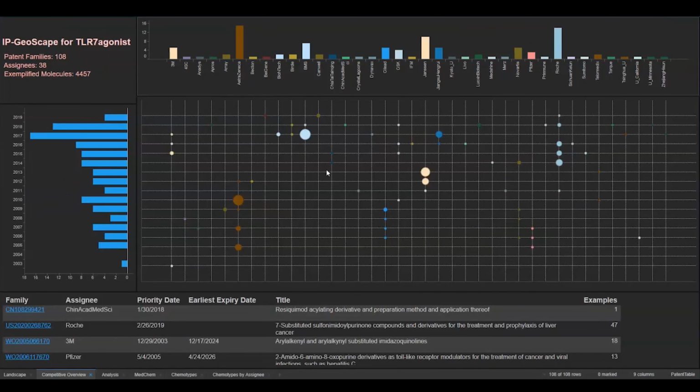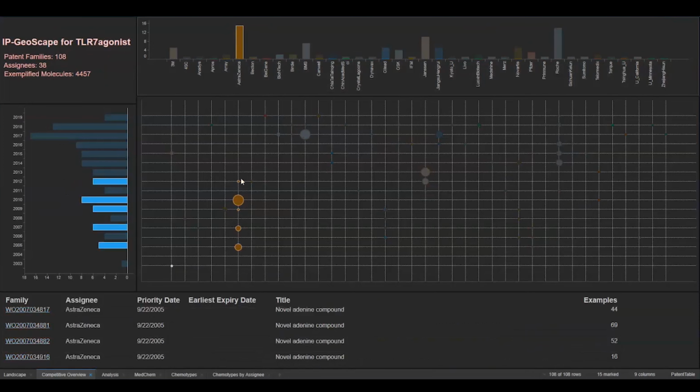In the middle is the intersection of the two bar graphs. You can see when each assignee was active in the area. For instance, while AstraZeneca has the most patent families, they have not been active since 2012. The charts are again all interactive and can be used to filter the patent table at the bottom. The patent family numbers in the table are hyperlinked to Google Patents, and this enables you to review the claims, specifications, and the status as needed.